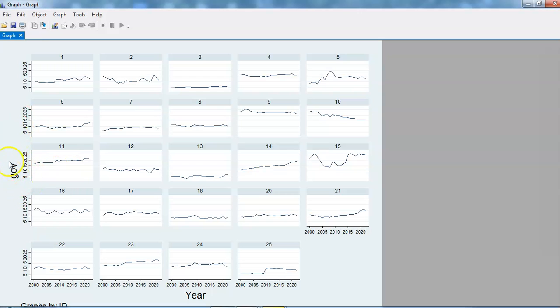Here we want to see how government spending looks for each country. So here we have country 1, which in the data set is Armenia. Country 2 is some other country, and then we have 25 countries.